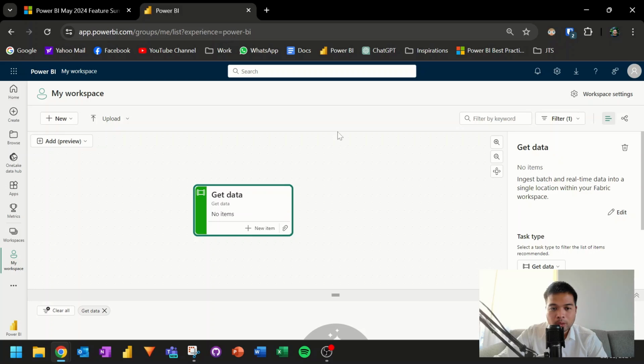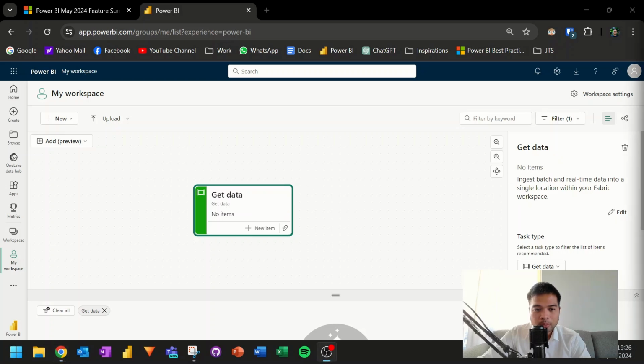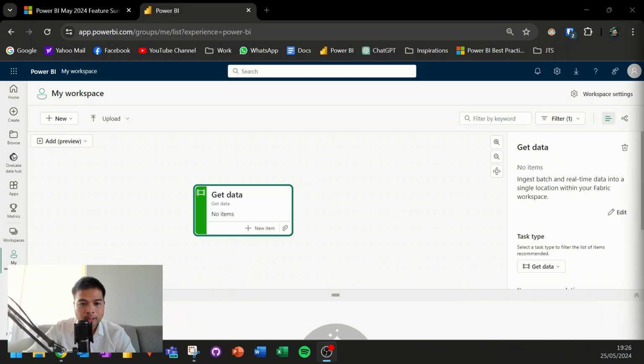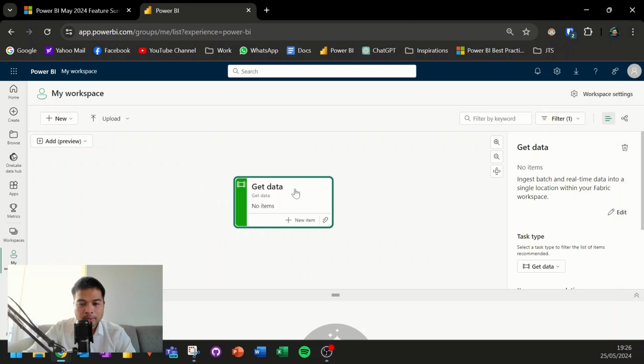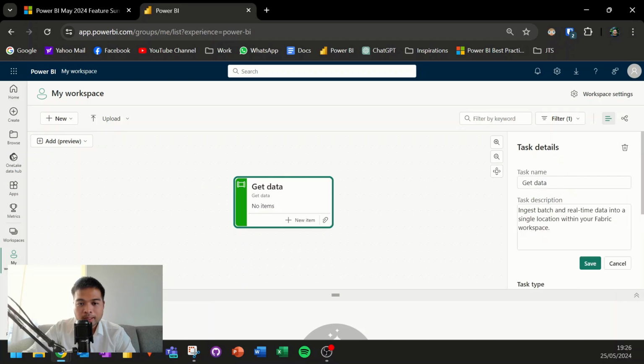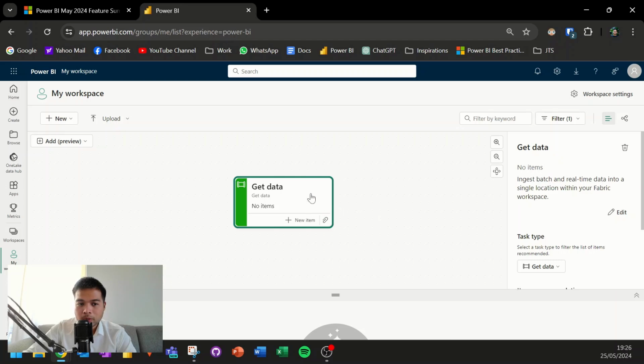You have a few options here. I'm just going to move this to the left-hand side here. You have a few options to customize on the right-hand side. So you can adjust things like the task name, task description. And you'll notice that at the bottom of this task, you have the option to either add a new item associated with this task or an existing one with this attachment icon here.